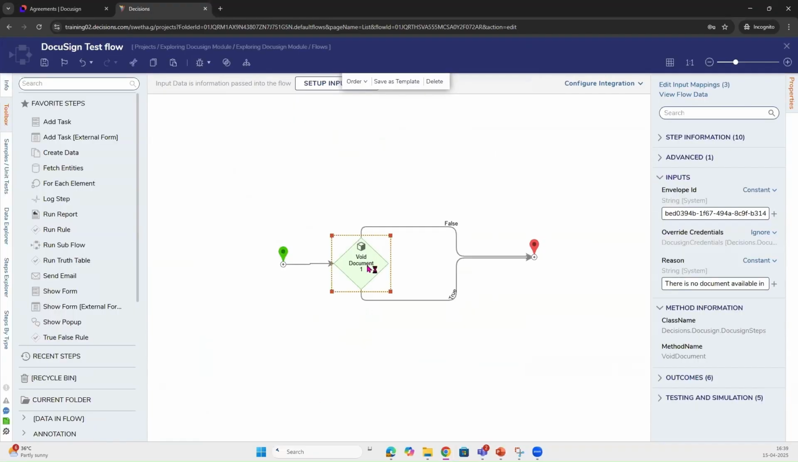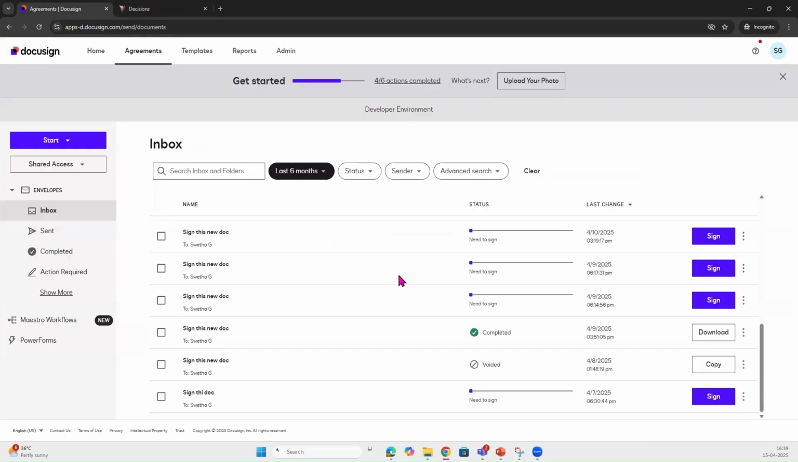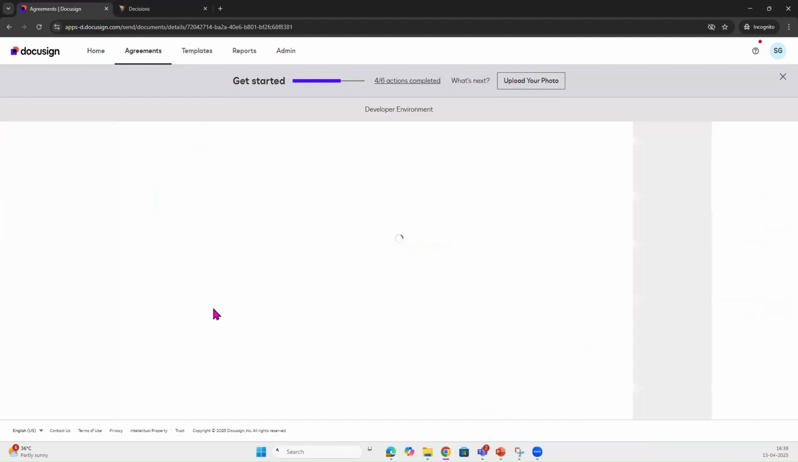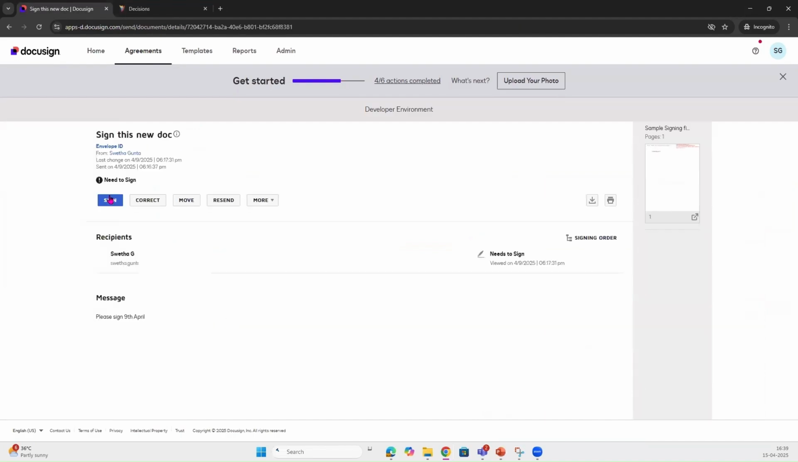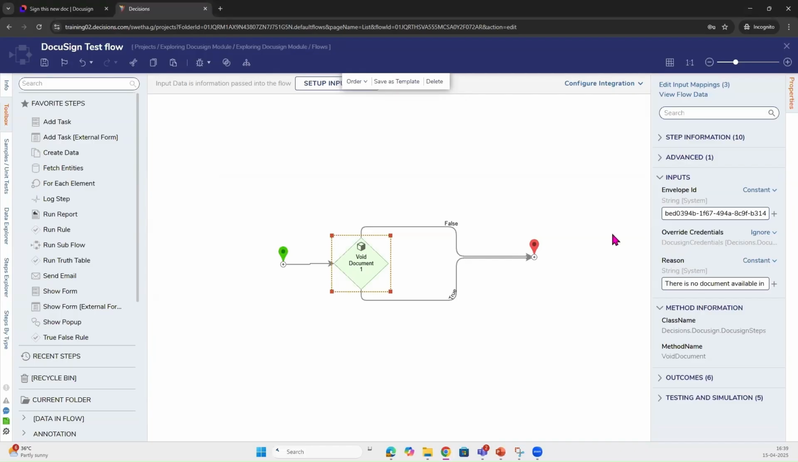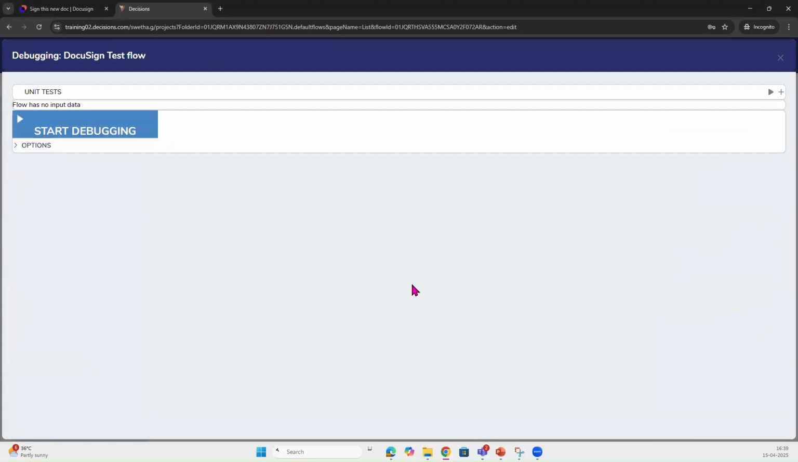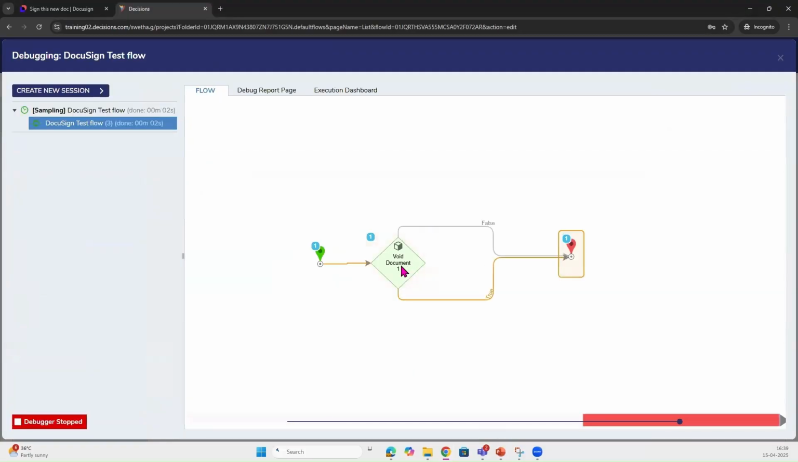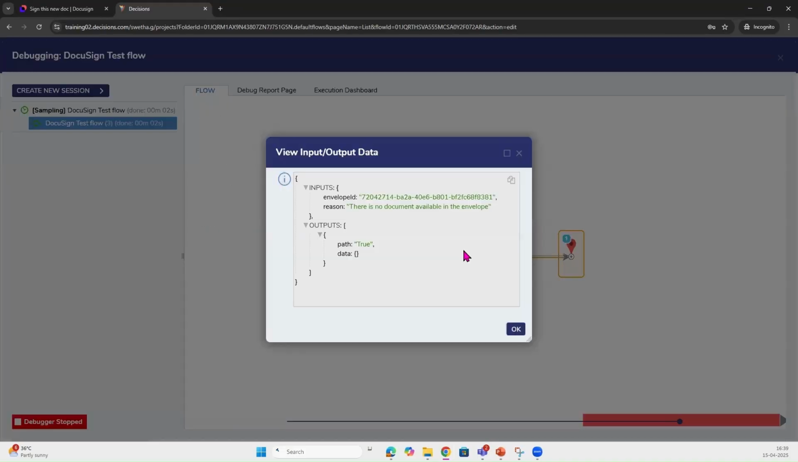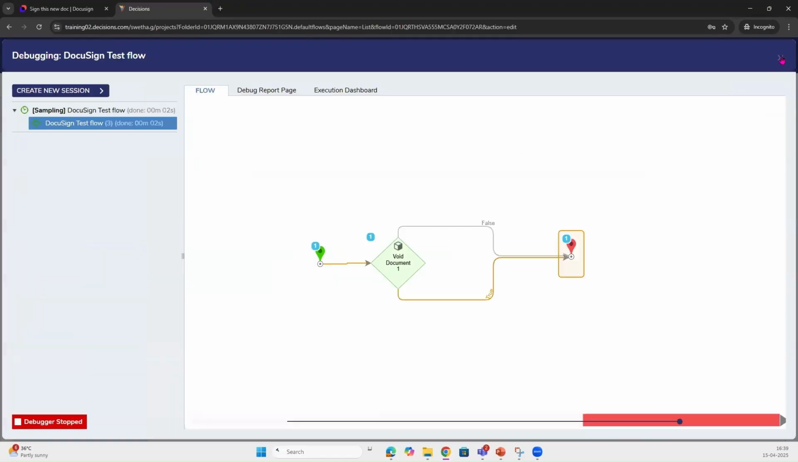Void document is used to void any document that is not in the signed or completed state. So let us go back to our developer account and fetch a document to void. I pick a random document that is already sent and is not in the completed stage. Get the envelope ID of that and paste it here. Debug this flow to see the result. So as you see here, the reason that is mentioned here is there is no document available in the envelope.